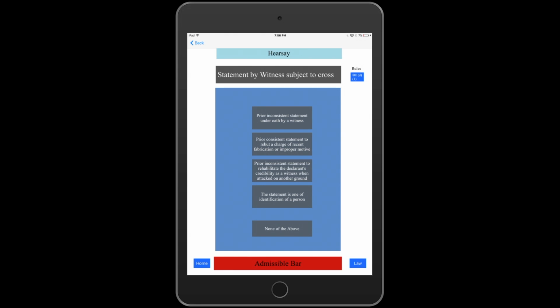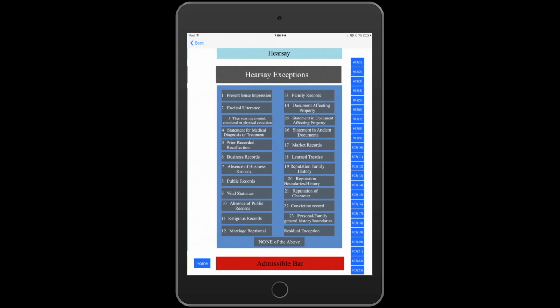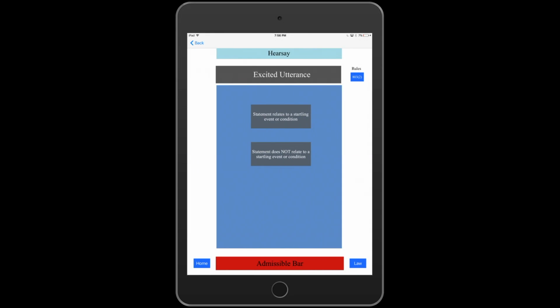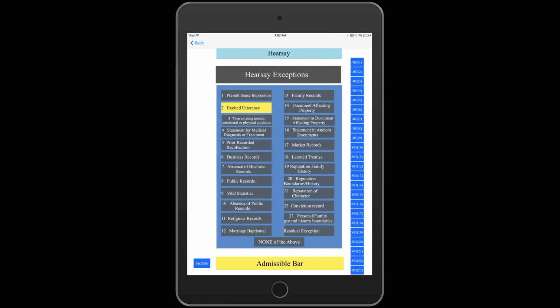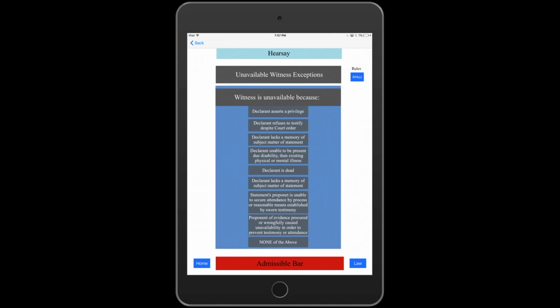It doesn't fit any of these exceptions, so you'd touch none of the above. That brings you to the 23 hearsay exceptions plus the residual exception. And for the sake of our argument, let's say none of those apply. But if you tried excited utterance, you would then answer these questions, reconfirm the rule, determine whether it was made while under the stress of excitement, for a green screen. Let's back up, and let's say you say, nah, excited utterance doesn't work. You push none of the above.